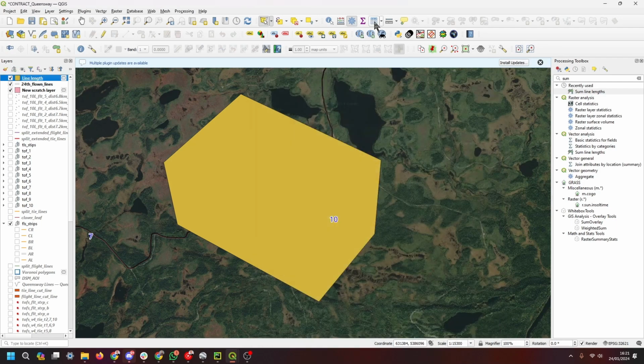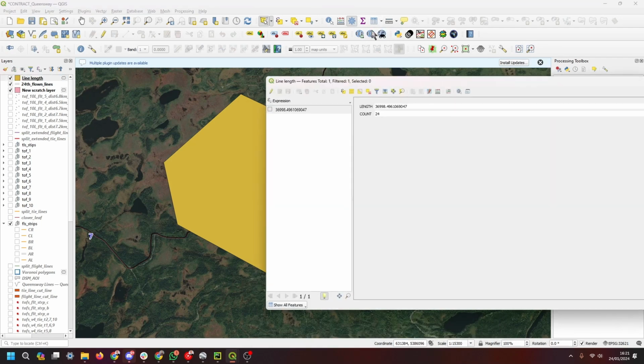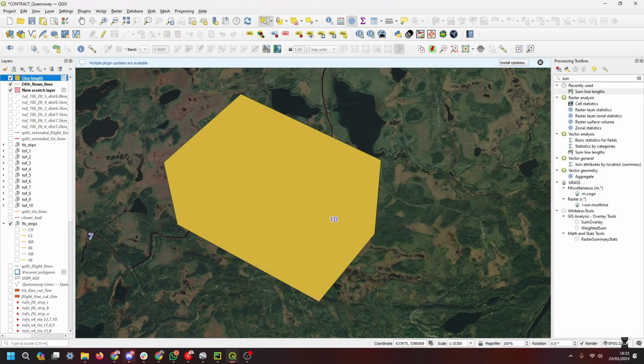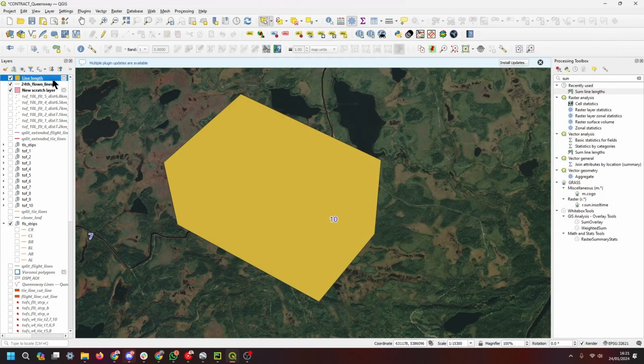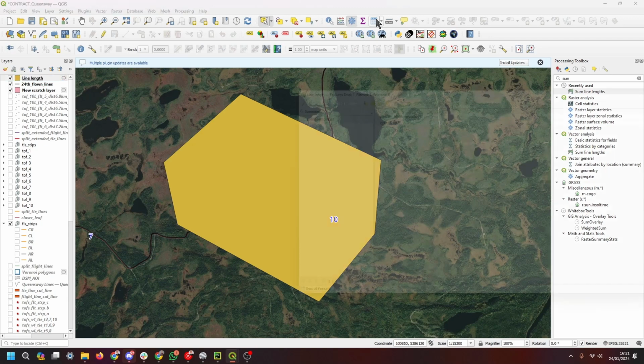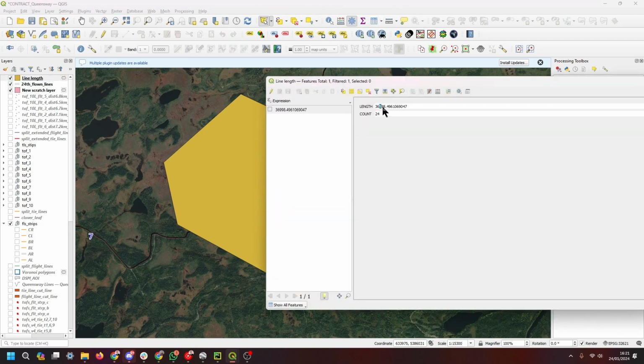And then you click this button, Open Attribute Table. And here you can see it's in meters because our coordinate reference system is UTM, meaning meters, usually. So in the attribute table, that's the number of meters that you flew. So that's 36 kilometers, 37 inline kilometers. And it also gives you the number of lines that you flew.